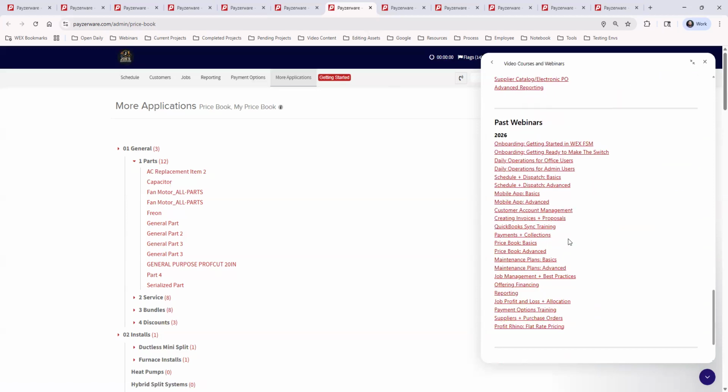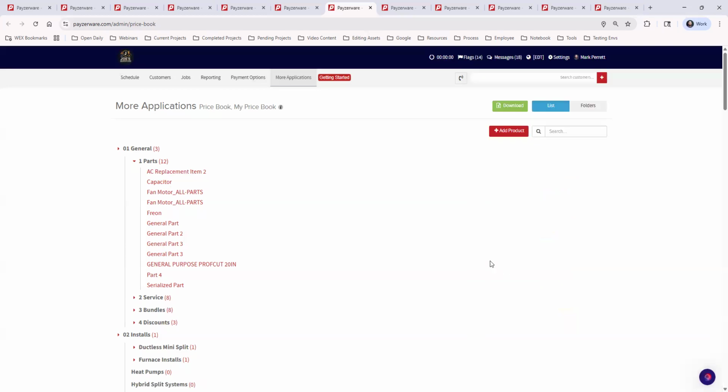Or if you just want to watch the price book, where are they? Oh, right here. Price book, we have basics and advanced. So a lot of ways to learn how to set up the price book. Make sure that that's set up in a nice, organized format. That way, when you or your technicians in the field are searching for items, they can find it very quickly.